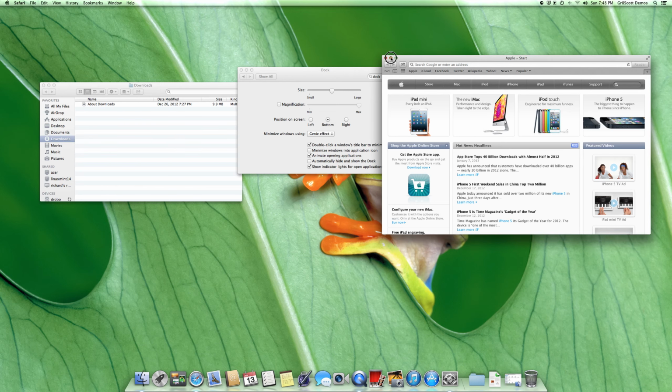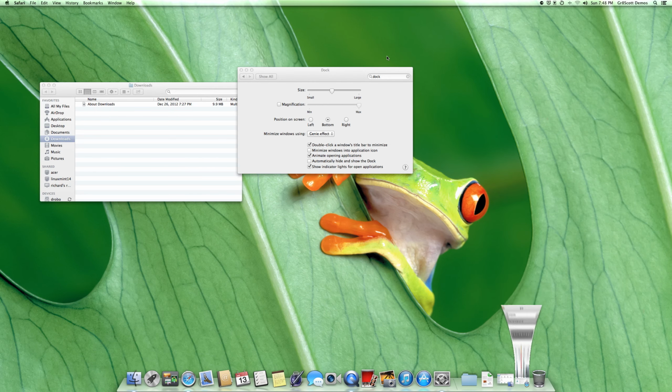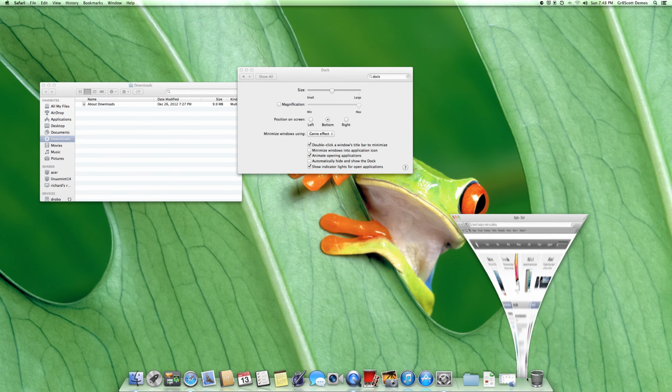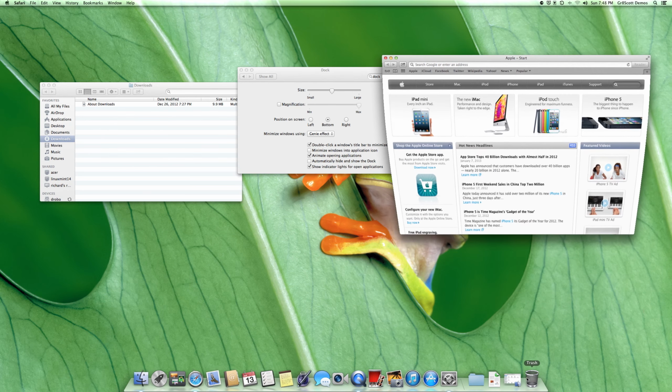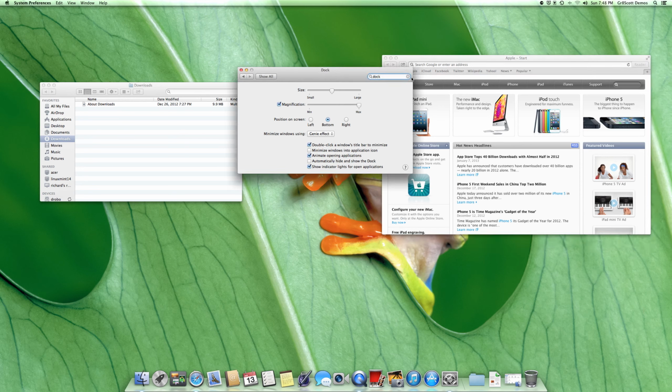But when you click, same holding shift down so you get the full effect, and it collapses into the Genie bottle, and holding down shift as I click on it to maximize, and it comes back to full size. I turn my magnification back on, and that is the dock. Hopefully you learned something new.